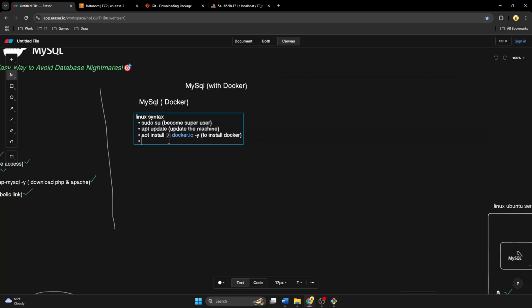So you run the command to install Docker Compose. This is required because without it we cannot write a Docker Compose file. So this has been done, this has been done, this is also done.